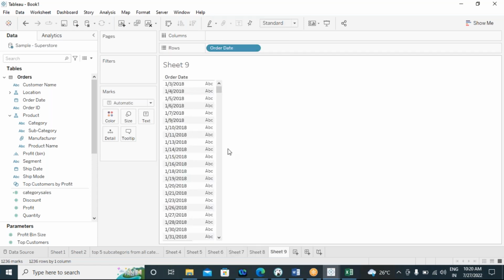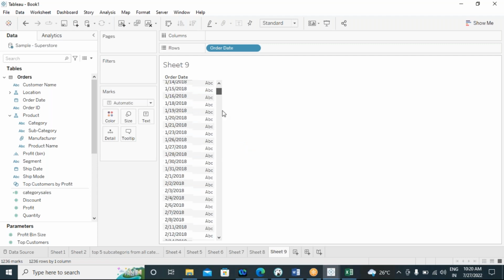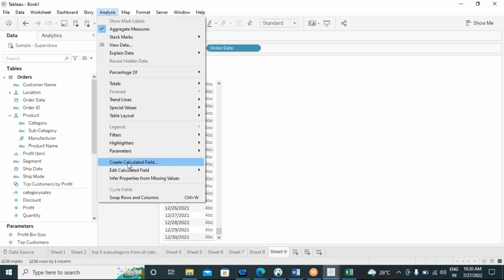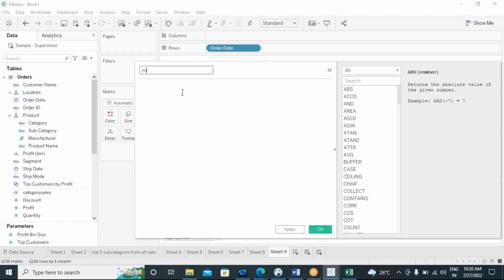I want to get the max order date and min order date. What is the min order date? 1/3/2018. The max order date is 12/30/2021. How can we get that? Try with the LOD function. Simple analysis. Go for a calculated field, max order date.